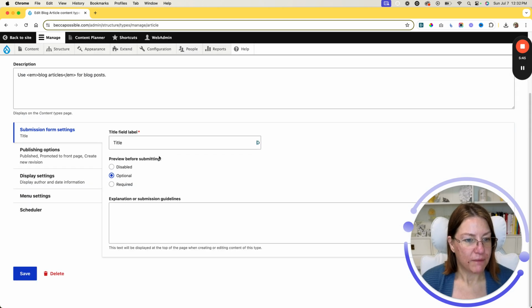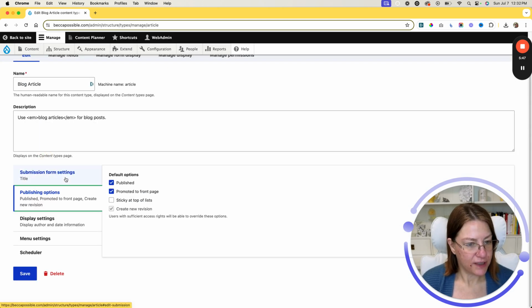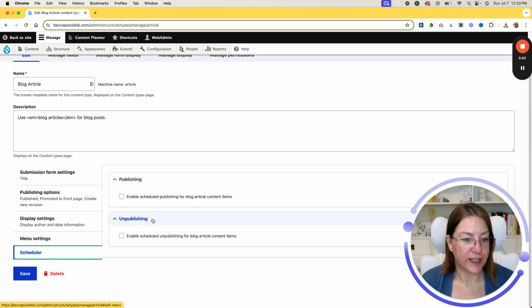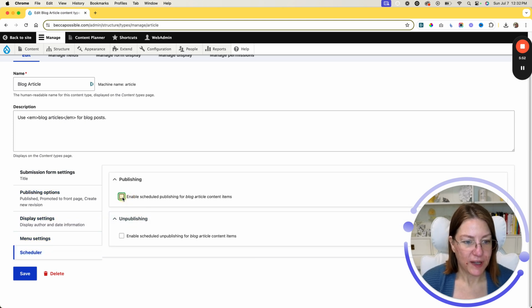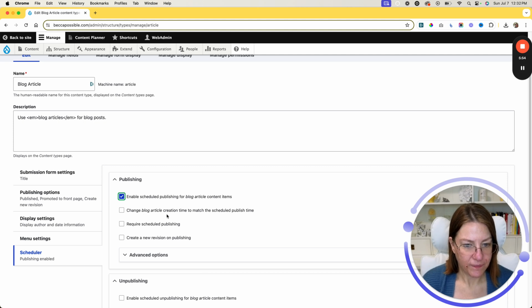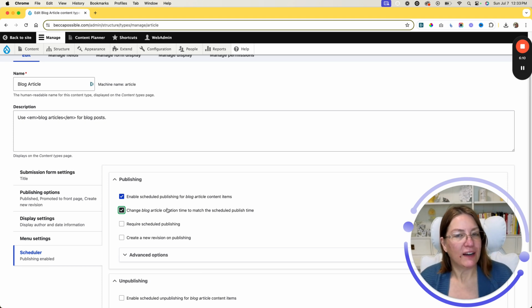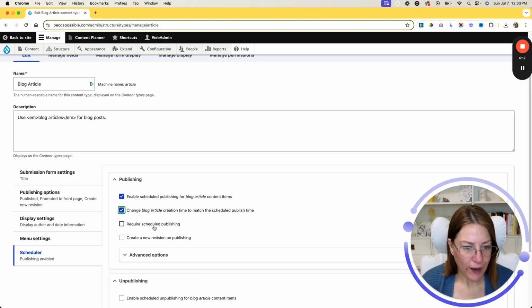And if we come down here to publishing options, now, scheduler. So we want to enable publishing. Let's see, should the creation time match the scheduled publish time? Yes, so that if I create a blog on Thursday, but I don't publish it until Monday, it'll have Monday's date. Required scheduled publishing for this, yes. Create a new revision on publishing, no.